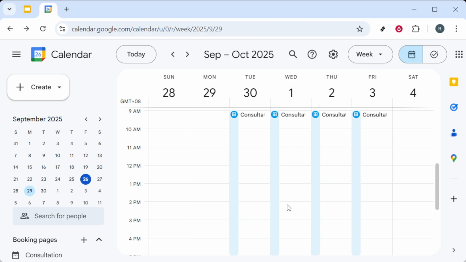And there you have it. A simple and efficient guide to removing appointments from your Google Calendar. I hope this tutorial was helpful and that you feel more in control of your schedule.